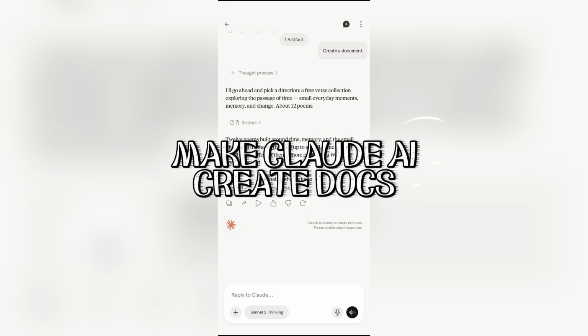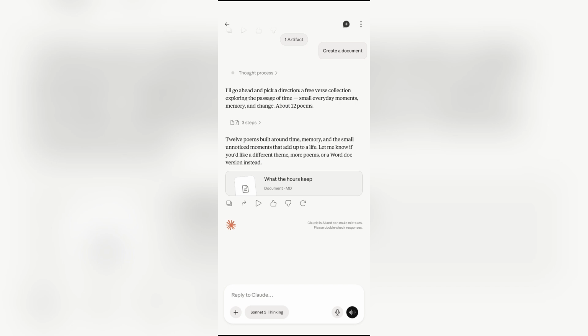How to make Claude AI create documents for you. Now, if you want Claude AI to create documents for you, you just simply need to open chats with Claude AI and tell it to create a document.